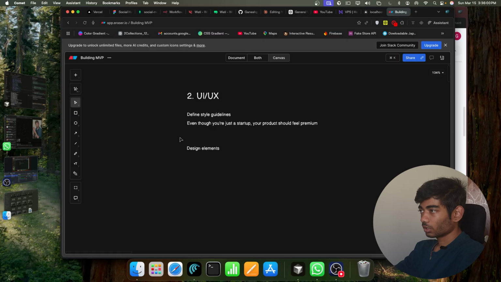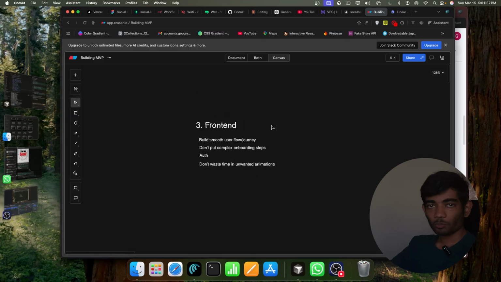So this was regarding the UI UX part. Next, let's go to the front end. So let's start with the front end. This is the third chapter of our series. I don't have much to explain in the front end, because I have explained about the UI UX and design elements in the last part. I'll just go through some of the fundamentals, and we'll go to backend.